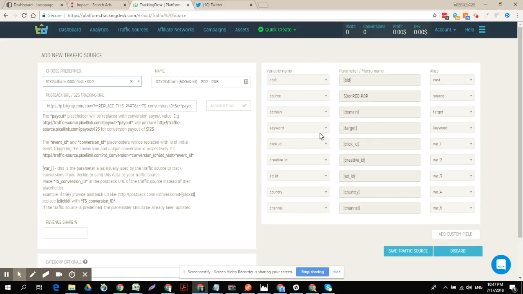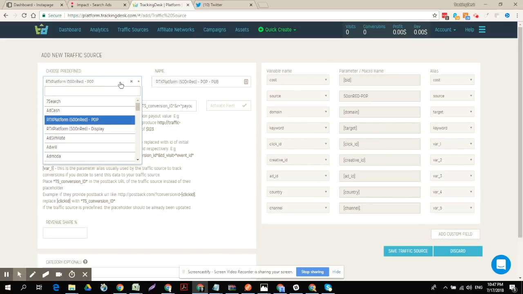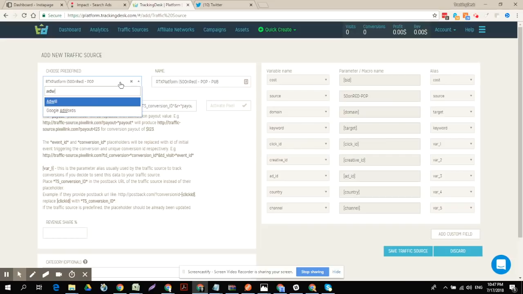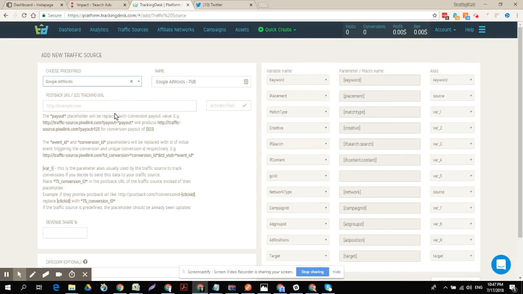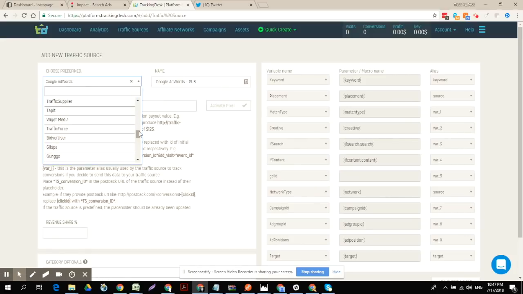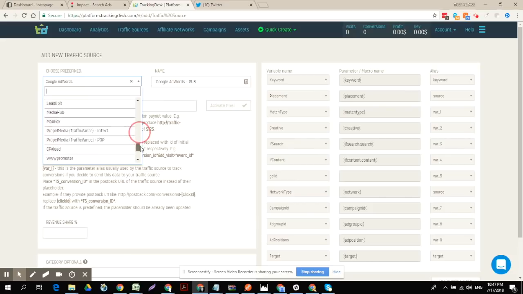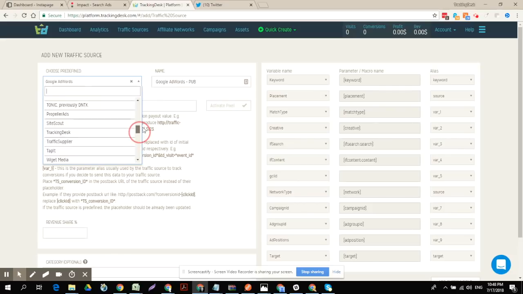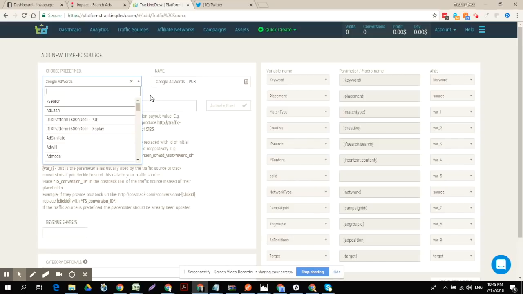For example, search engine will pass keywords into your campaign URLs, and ad networks will pass sub IDs, publisher IDs, or click IDs. So for ease of use, we've already set up some of the main traffic sources, about 50, which are already predefined and which you just have to set up and start with.